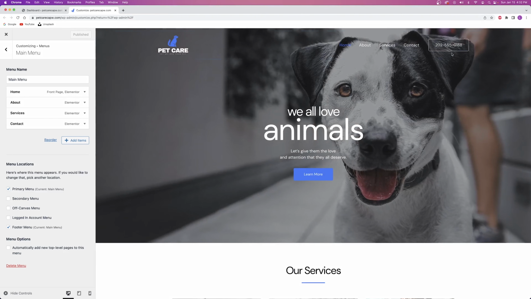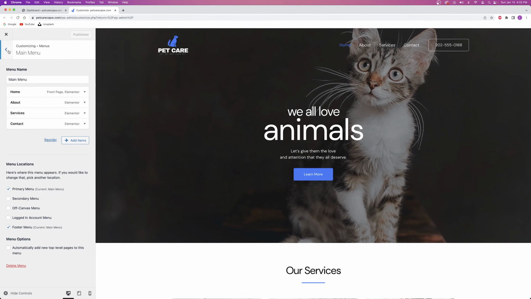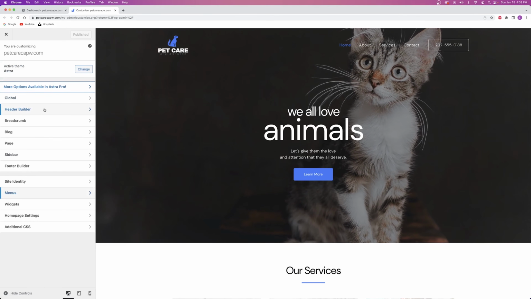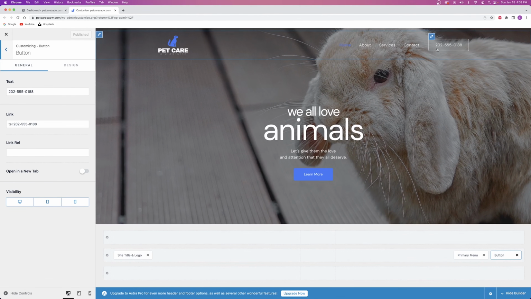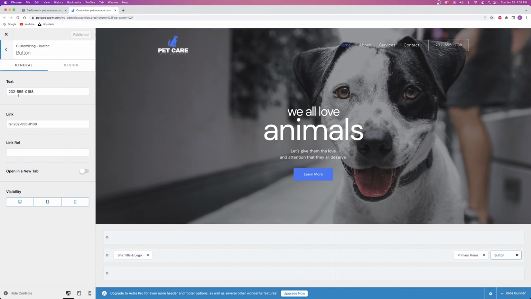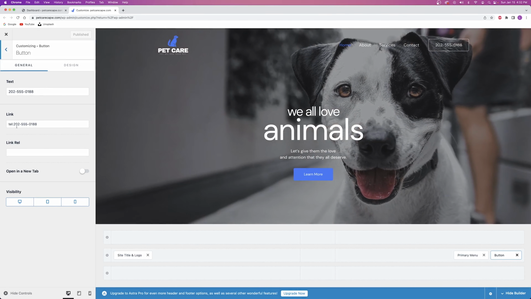So now the final thing that we want to change, which is this button over here, we can click on the back button, go back to the main area, go to the header builder, and we can change the button by clicking on this right here. So you can change the text and the link the same way you do in Elementor. You've got the text right here, and we've got the link right here.